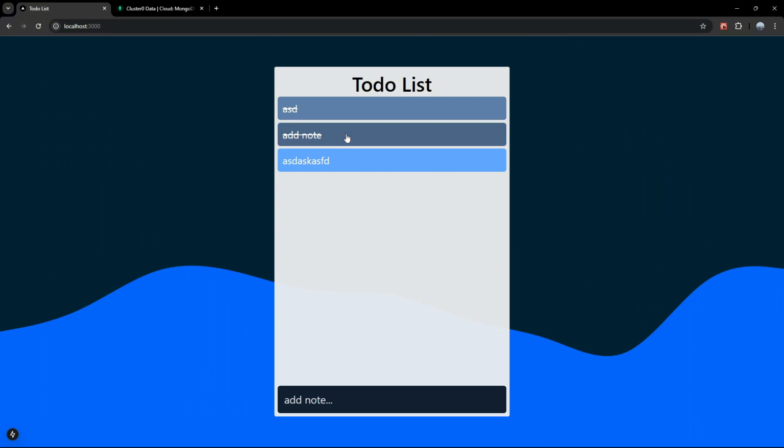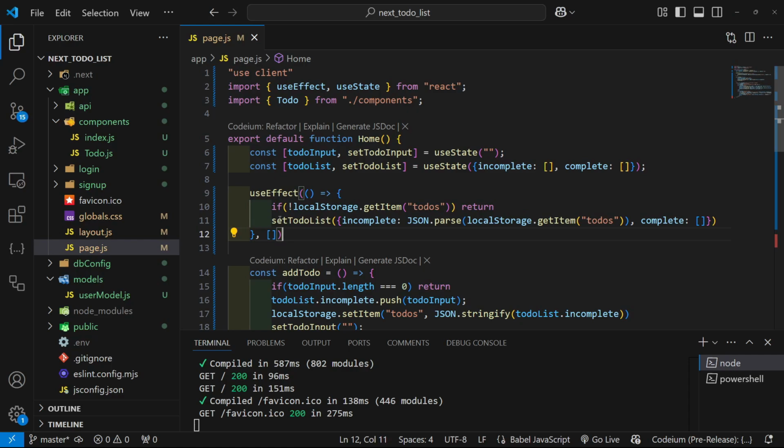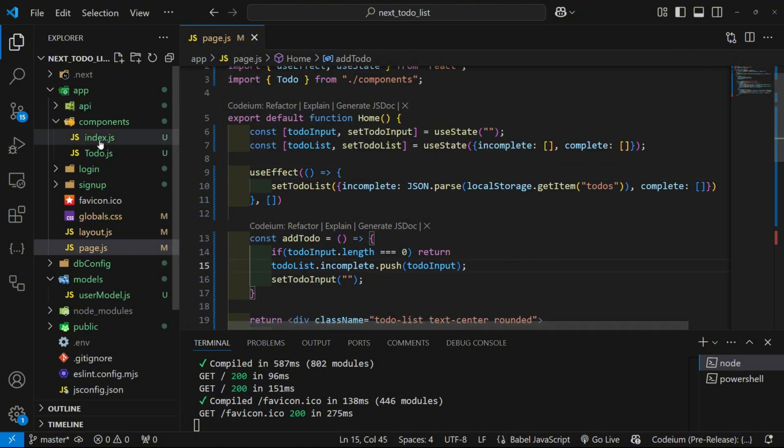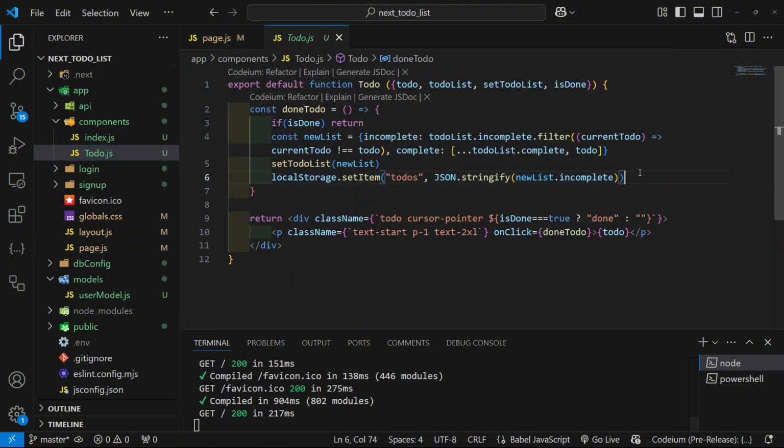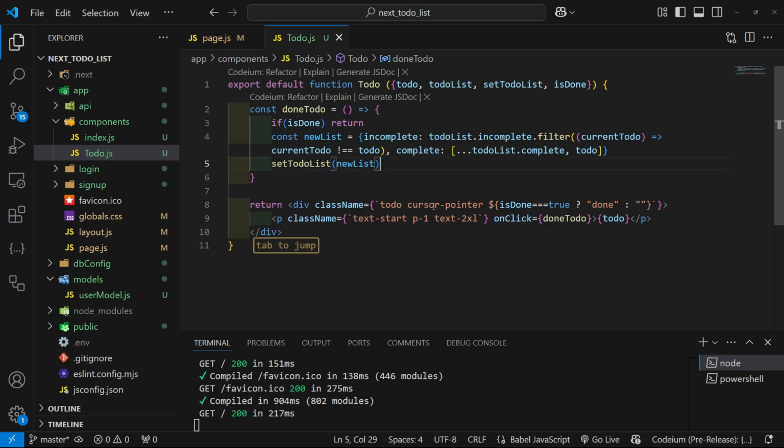So we're going to be using IDs so that this doesn't happen. But the first thing that we're going to do is remove local storage from our page.js. So right here, we're going to remove this. And then inside of our to-do.js, we have to do the exact same thing also. So let's go ahead and do that.